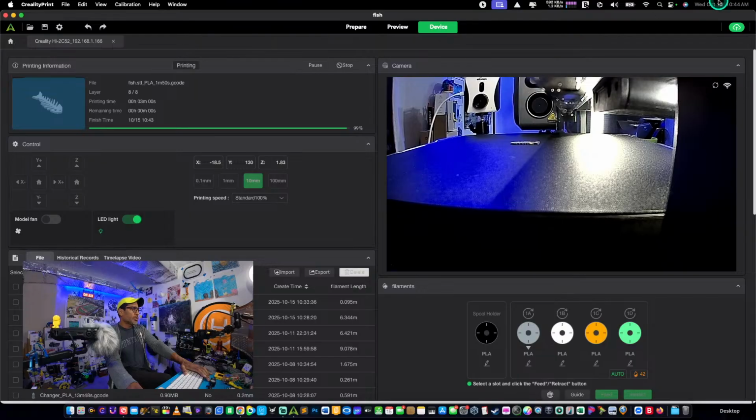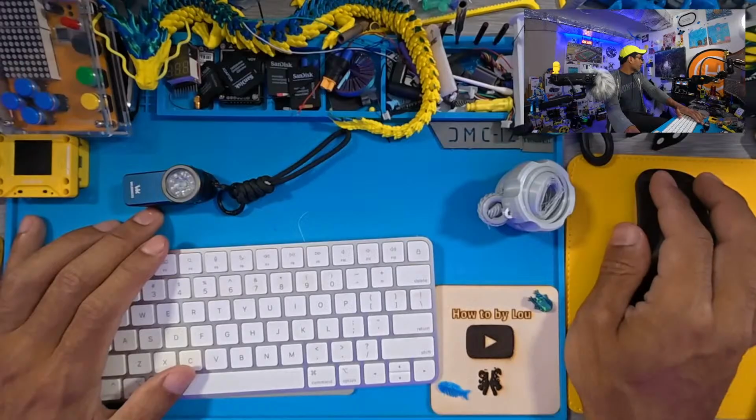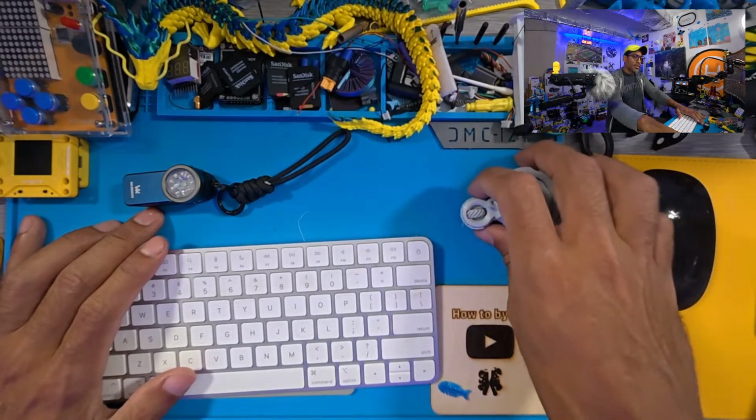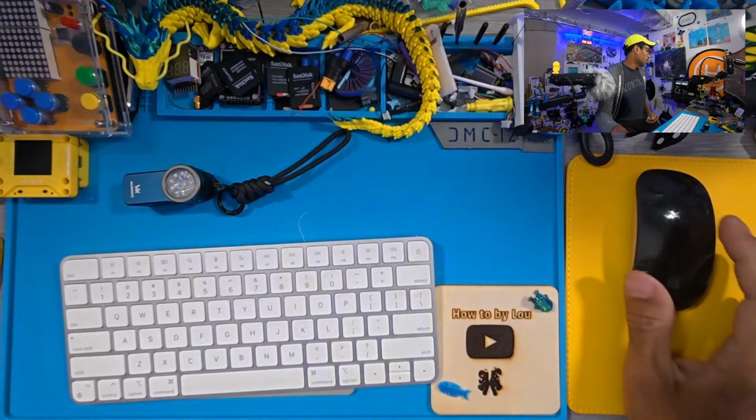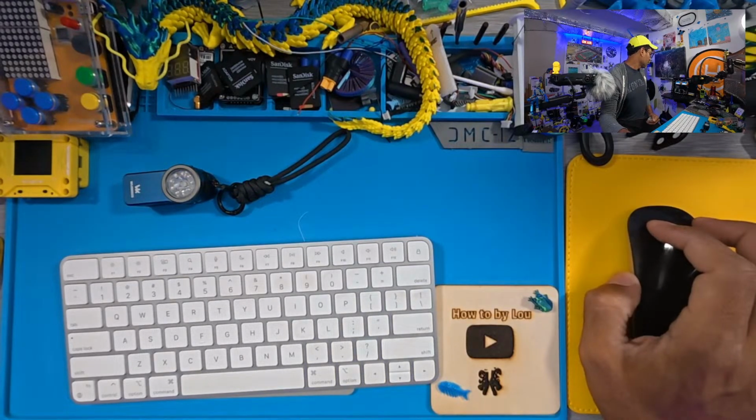Now we can go to our 3D printer. Again, it's calibrated. We'll check it out and see how it looks. And I'll get rid of these things. See, the print is done. Yay!